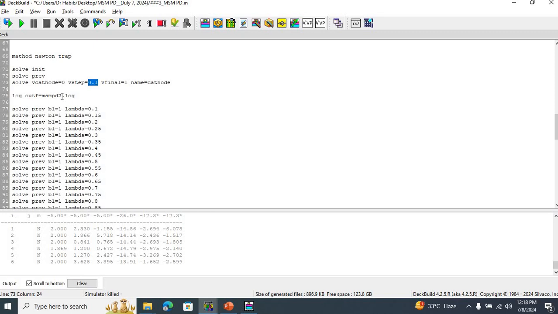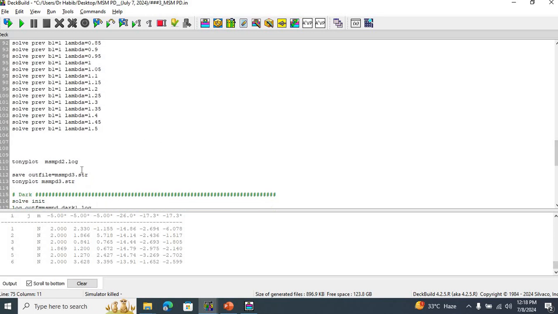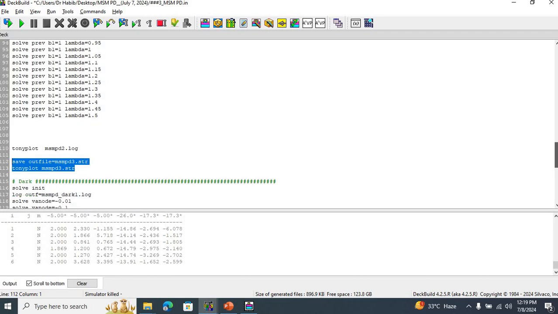Here I have created a log file. We save the results inside the log file, and then using this command I'm actually plotting this log file which contains the spectral response range and information of the MSM photodetector. And then at this point I would like to look at the structure under light conditions. So I've saved the structure once again, and I'm going to plot the structure as well.